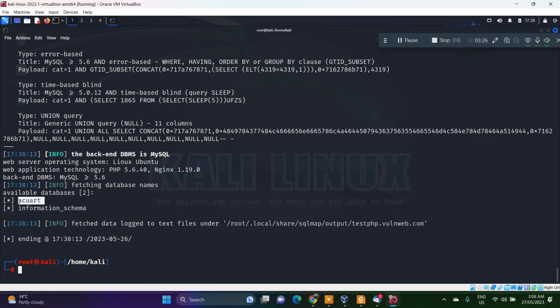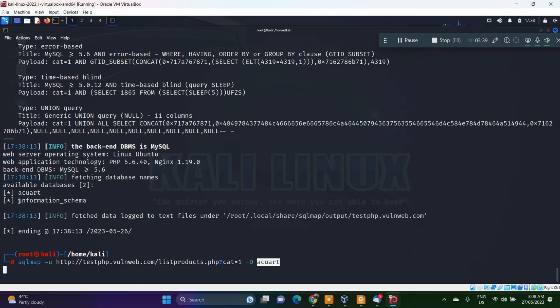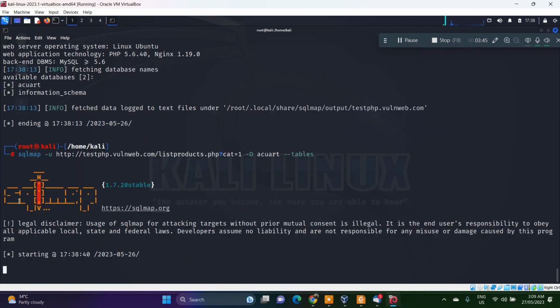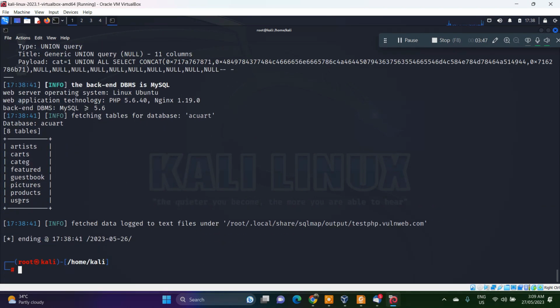Okay. Now, how does it actually work? We'll find the database. Within the database, you'll have a lot of tables. The tables will contain the columns, and columns will contain the data. Now, I know the database name, it's acuart, and I want to find the tables. So you've got artists, carts, categ, featured, guestbook, pictures, products, and users.